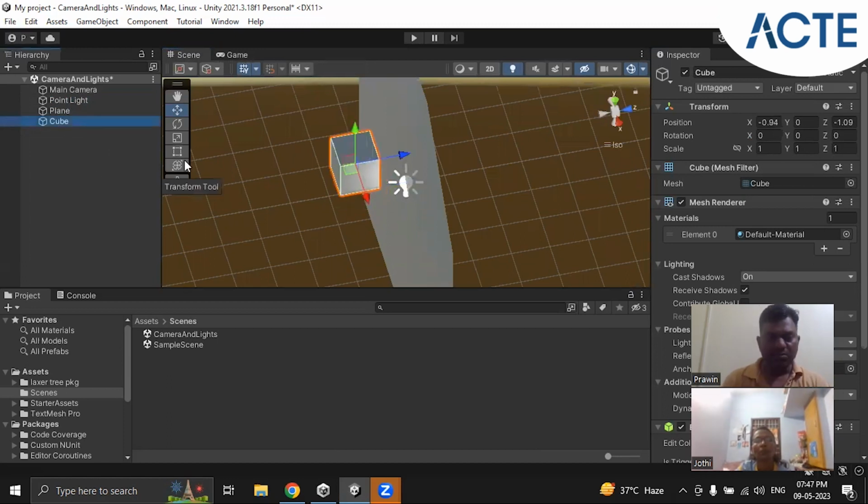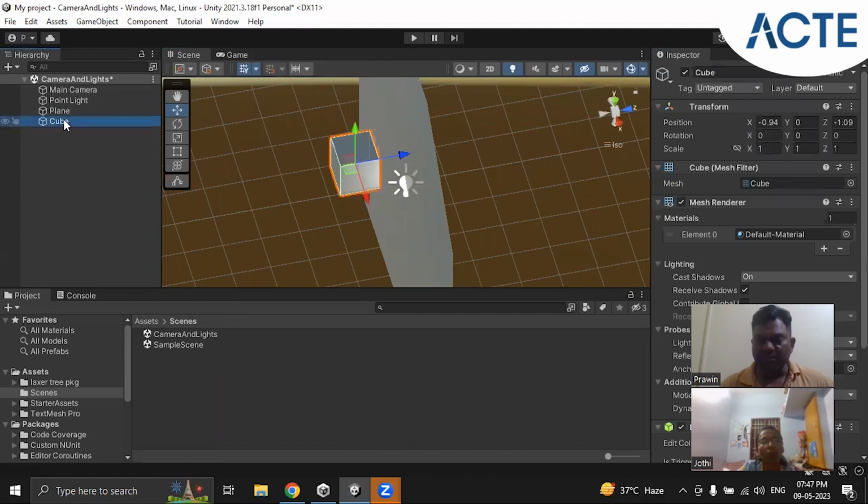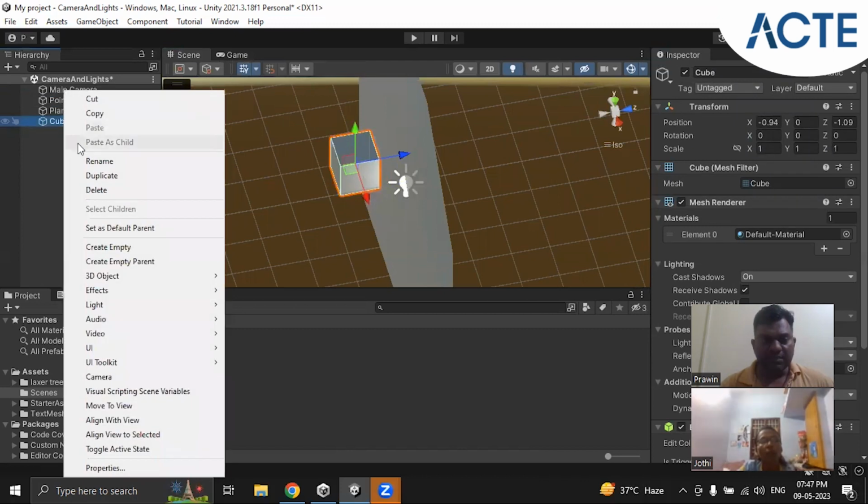We'll add another cube. Now, if you want to add another cube at the same place, same position, what you have to do? You have to right click on cube game object, and duplicate.